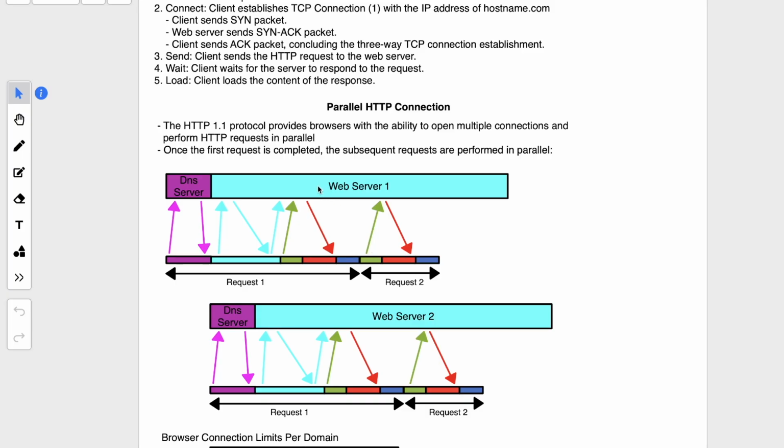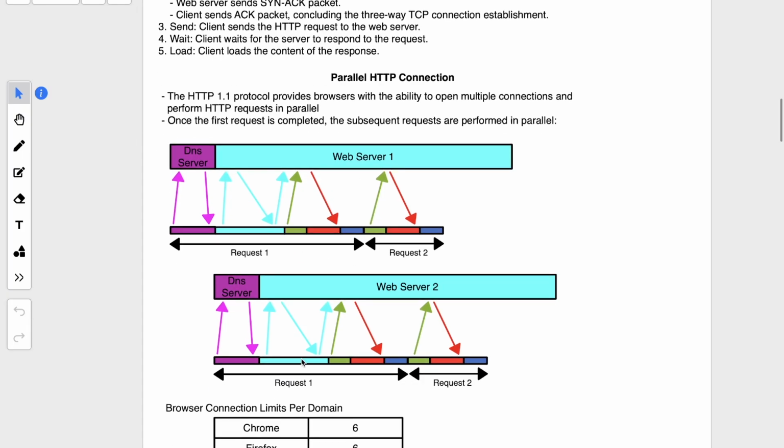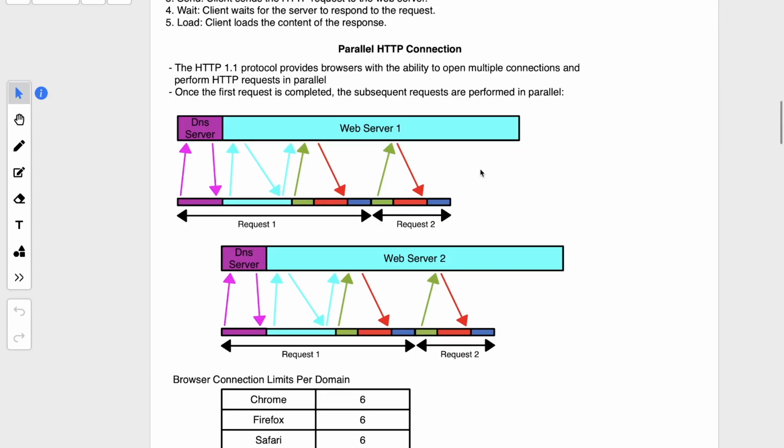So as you can see, there are two web servers in the diagram, and after the connection is done on both the servers, the requests are being made in parallel, not in a sequential manner. So requests can also go in parallel to the same web server as well. For example, here I've taken two web servers in the diagram, but within one server as well, parallel requests can be made by the browser.